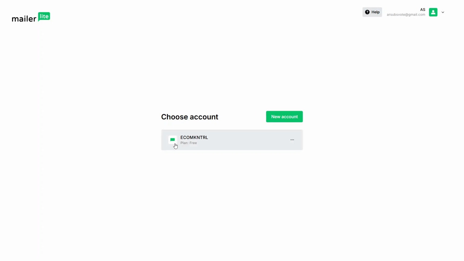In this list, find the specific account you want to permanently close. On the right-hand side of that account's row, there will be a More Options icon, usually shown as 3 dots or a similar symbol. Click that icon to open the options menu for this account. From the options that appear, choose Delete Account.